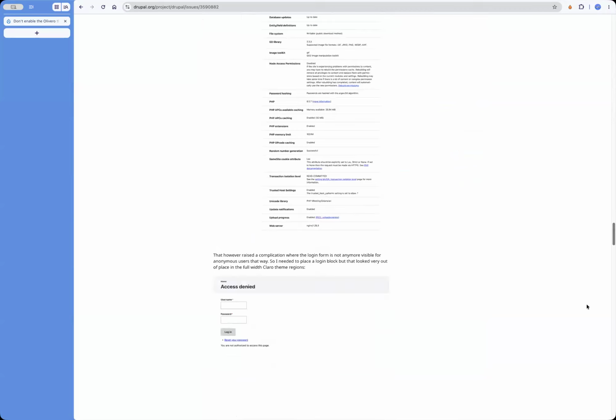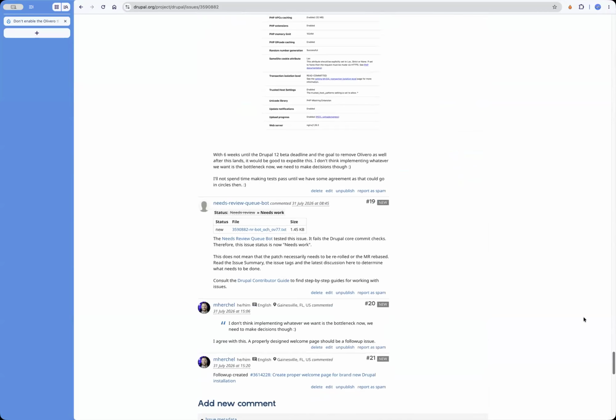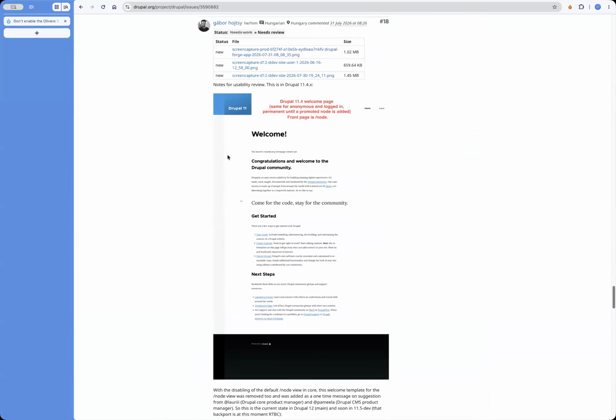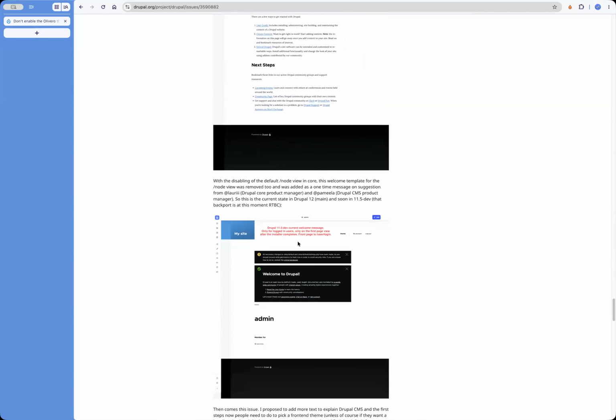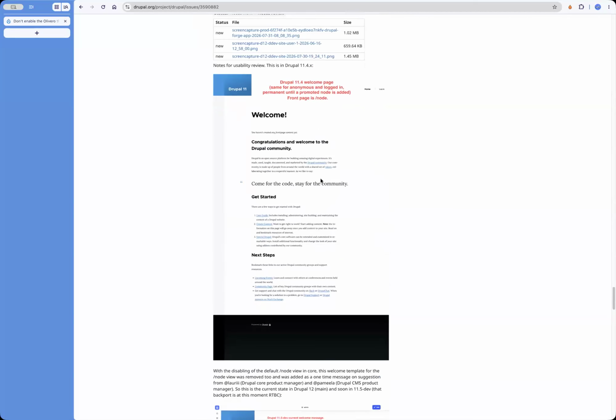Where we are right now in Drupal core, so this is Drupal 11.4, is this welcome message in Olivero. This welcome message is not in Drupal 12 anymore and is RTBC for Drupal 11.5, because we don't have the node listing page anymore that this is the default for. It says you haven't created any front page content yet. Gabor, could you zoom in on that a little bit? Or maybe open the screenshot in a separate window? Sure.